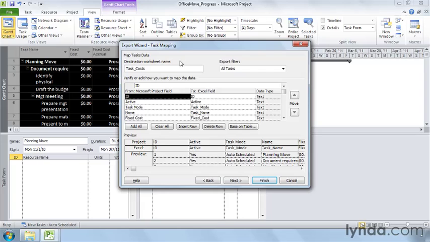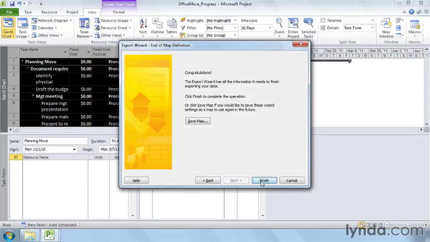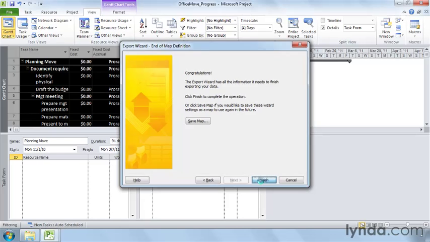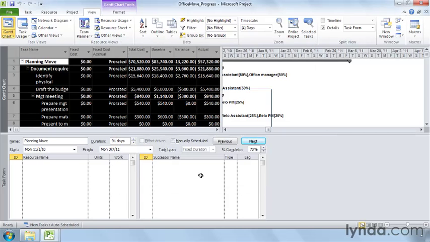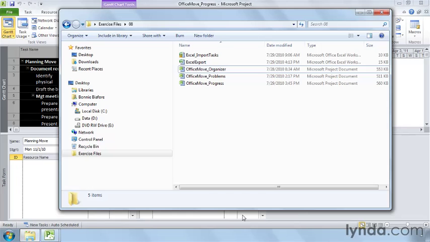Click Next. The Destination Worksheet Name box shows the name for the Excel worksheet. You can type a different name if you want. In this example, Project uses the map you selected to map project fields to Excel columns in the Excel worksheet. If the mapping looks the way you want it, go ahead and click Next. Then, click Finish. Project exports the tasks into the new Excel file. If we go to Windows Explorer, you can see Excel Export is sitting in the folder, and if you have Excel 2010, you can open it up.